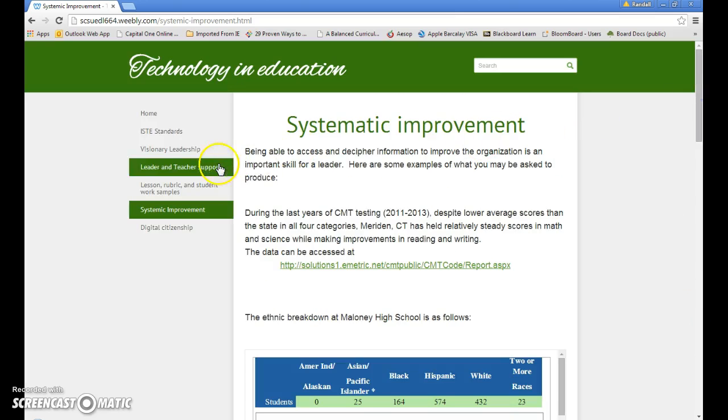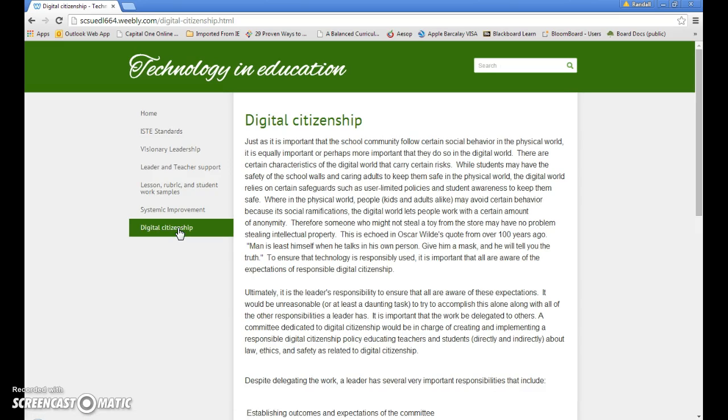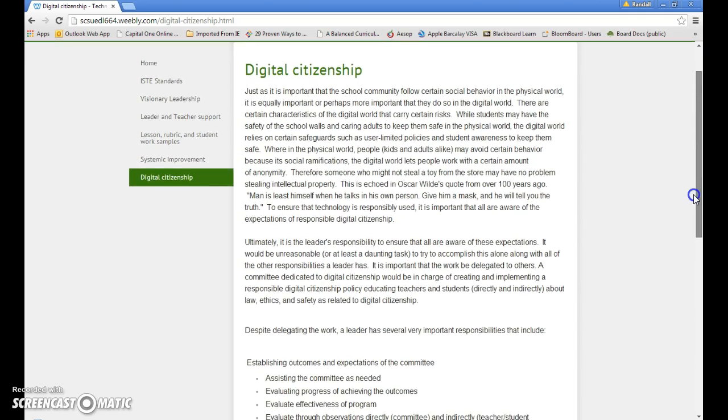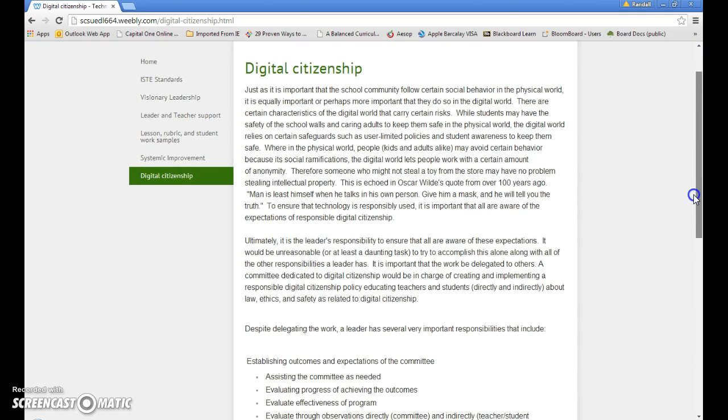And the final page here is digital citizenship. Here I've outlined some responsibilities of a leader in order to implement a school-wide committee dedicated to promoting responsible citizenship. In a nutshell, the committee would be responsible to educate teachers and students on law, ethics, and safety as pertain to the internet. So let's go down here. Alright, but remember that these shouldn't be the only responsibilities, okay?